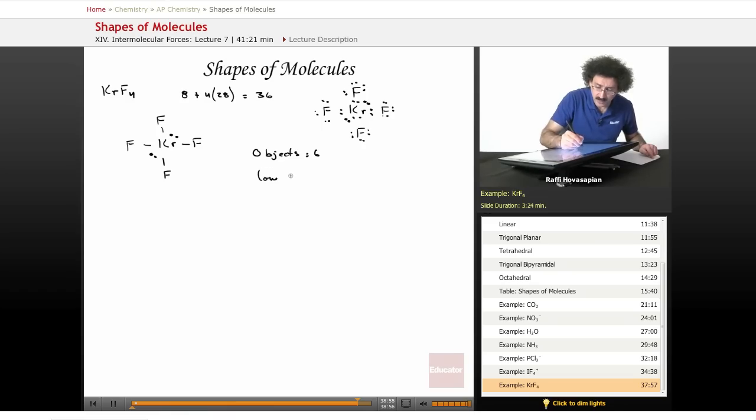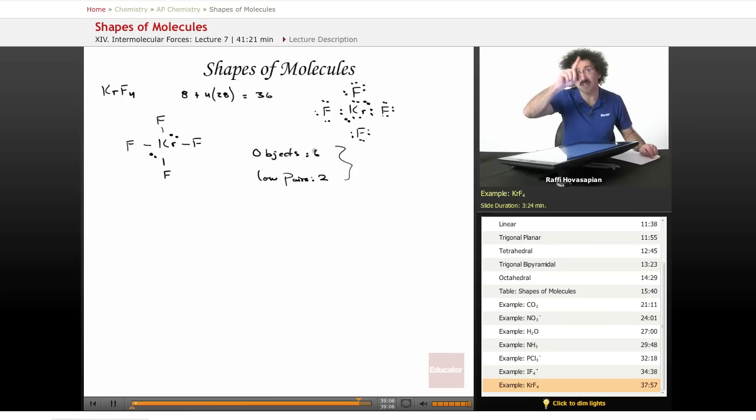And how many lone pairs do I have? I have 2 lone pairs, right? 2 pairs. So that implies if I look under objects, 6 objects, I have to go to the octahedral column on the table. Now I go down to 2 lone pairs and I end up with square planar.